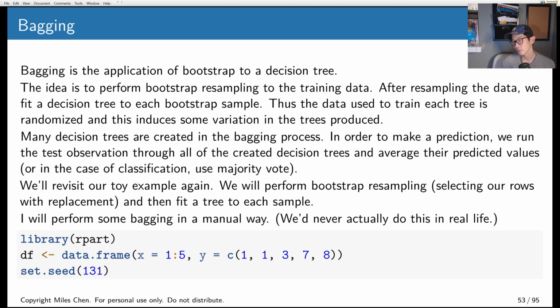And then after you set up all of these trees, you take your test observation, you run it through all of the different decision trees that you've created, and you average their predicted values. Or if you're doing classification, you use a majority vote. So anyway, let me just show you what we're going to do.